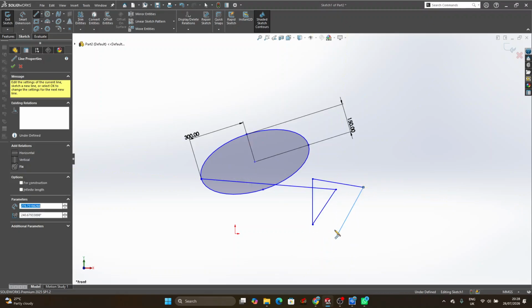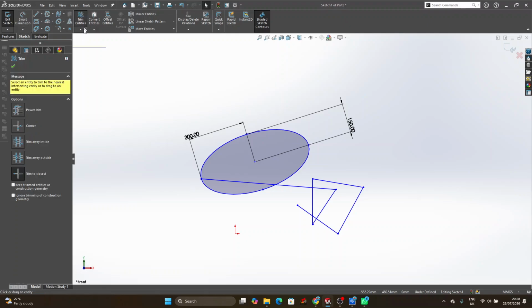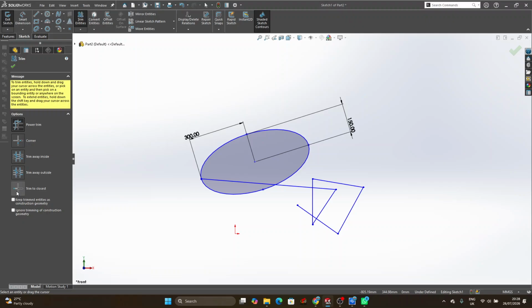I'm just drawing like this. Click on my Escape key to exit the line tool. So I want to click on trim entity now. I said among all these trim entities, what the power trim does and what the trim to closest does, they are the two most important things to take note of. All the other ones you don't really need.